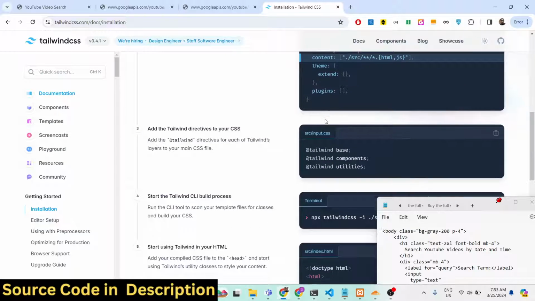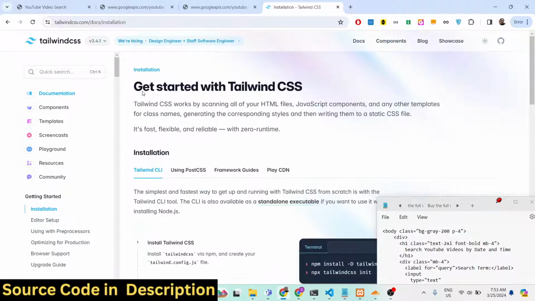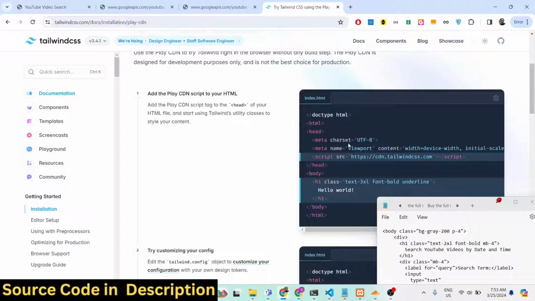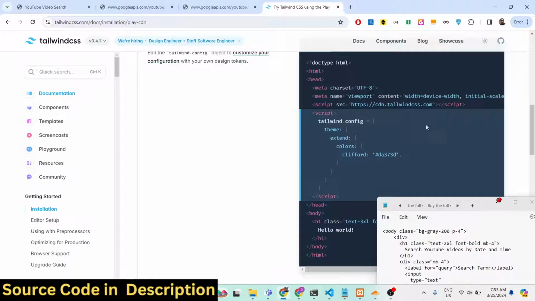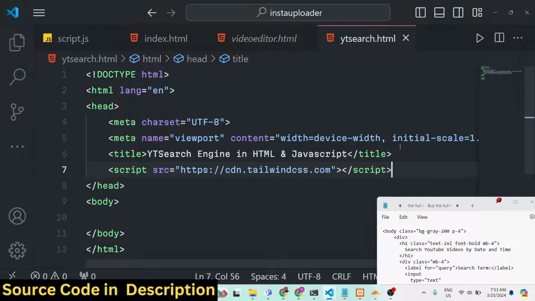If you go to it, you can just click on CDN and you will get your CDN right here. Simply include the script tag right here, just after the title, paste it. So now you can use Tailwind CSS inside here.